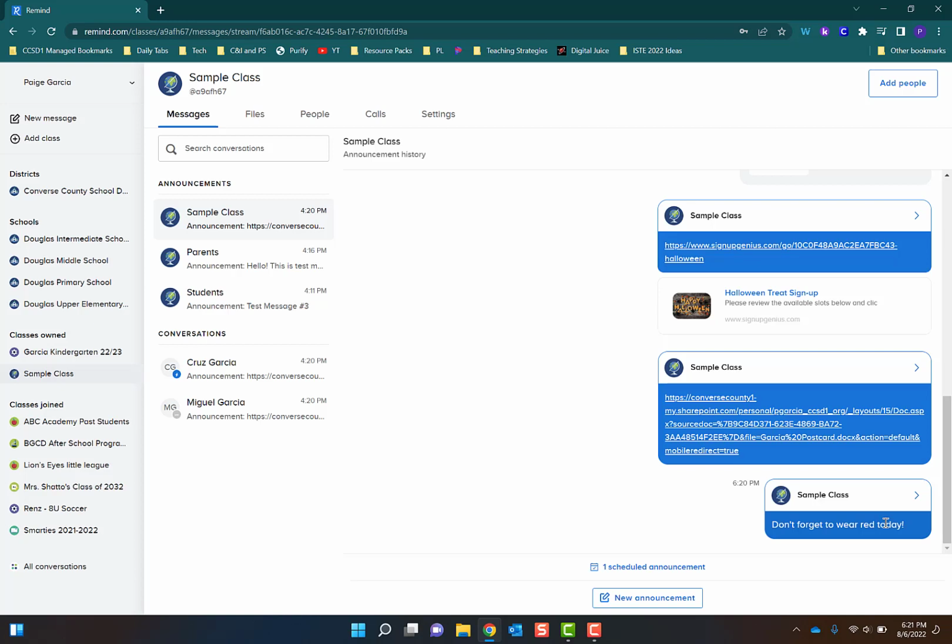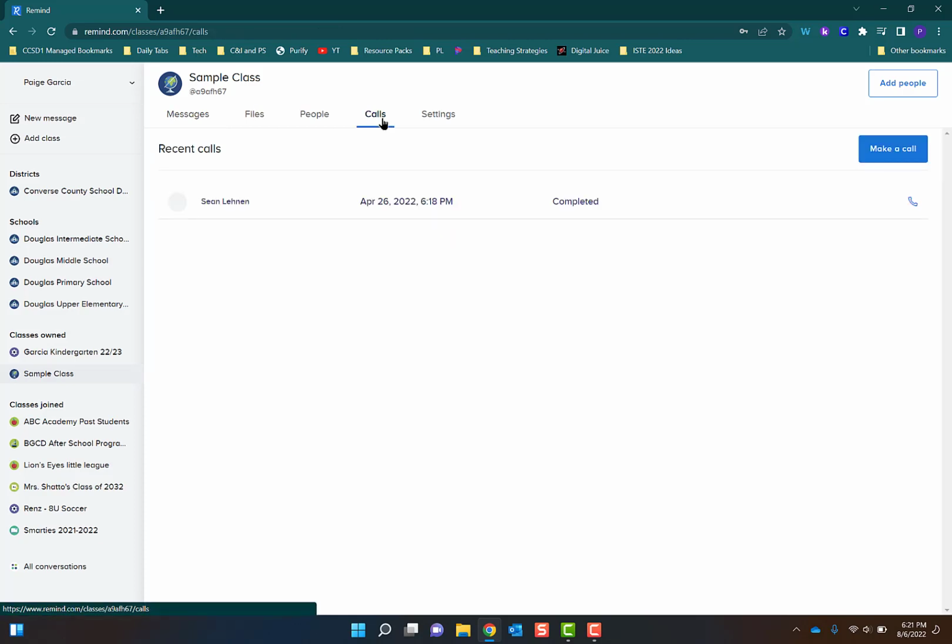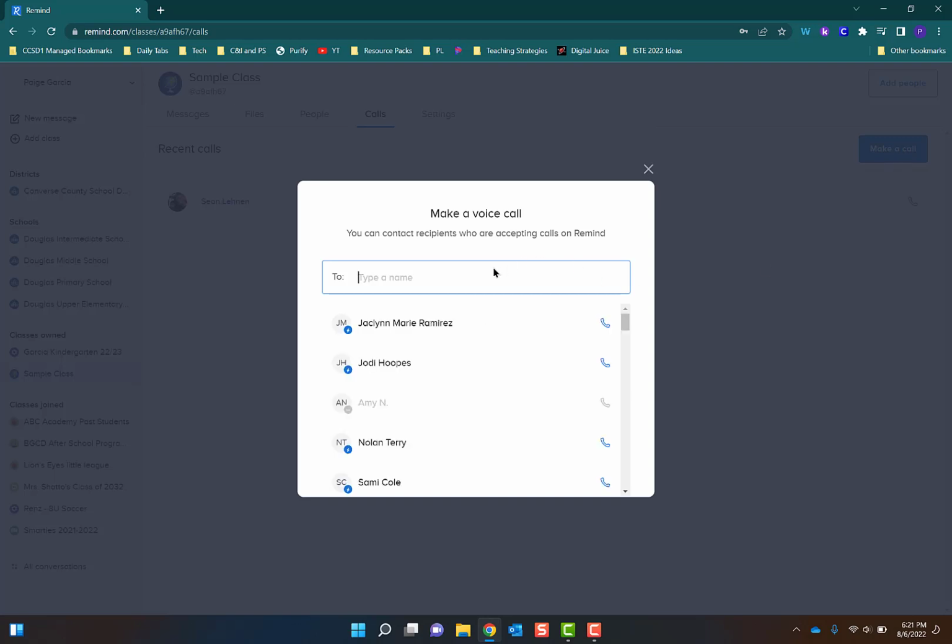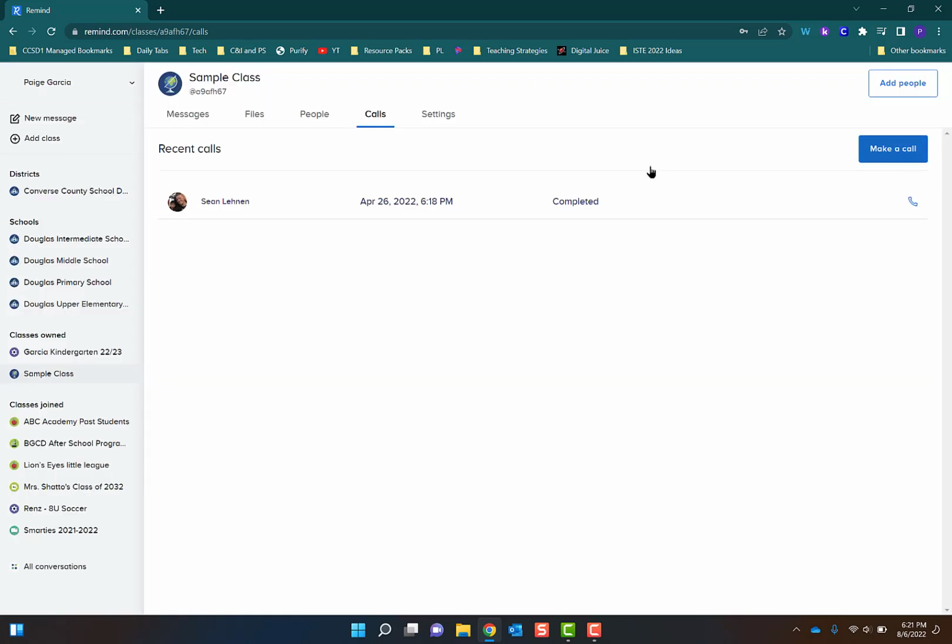The other thing I wanted to show you was that you can also make a call to a parent. And if you do that, you can click here and say make a call. And then you would find the parent that you want to call. What it does is it masks your cell phone number so that you can call that parent and they don't have your personal cell phone number if you wanted to do that.